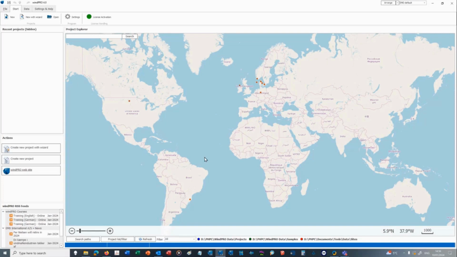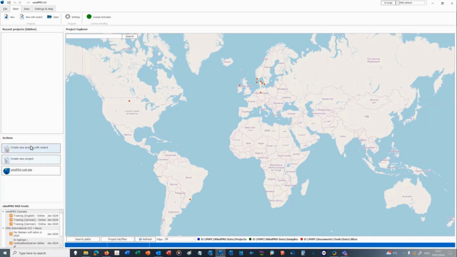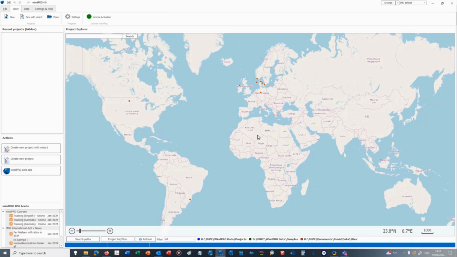Here we can see the map of the world, and a number of different brownish, reddish coloured dots, which are the various demo projects that we use in windPRO. This is the startup screen that you would see every time you started up windPRO. As you can see, there are various shortcuts here to creating a new project, to our website and various news items, and various other things, some of which I'll talk about today.